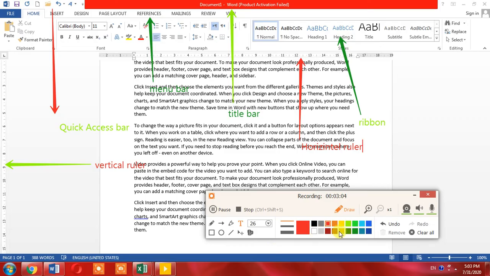Then this bar is called status bar, which has information about the page, number of pages, number of words in a document, and the language in which document is being written. This bar is called status bar.